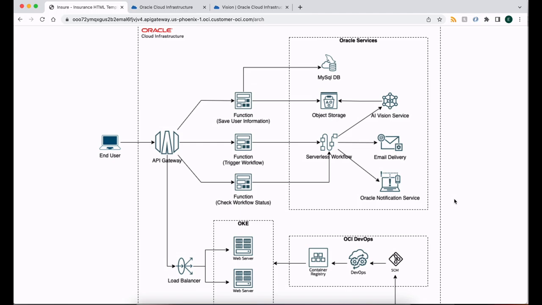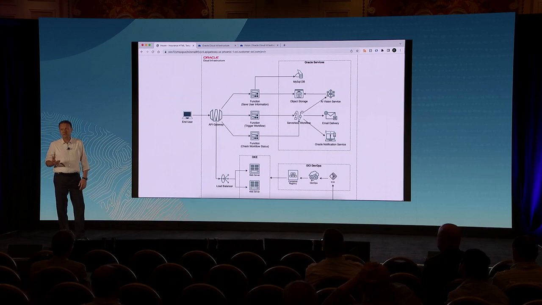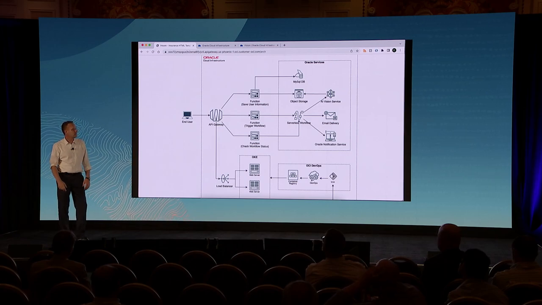I'll add one last thing. From a scalability perspective, this is really advantageous. The top part of the architecture, there's really not much we have to do in terms of scalability. It scales by itself. Oracle manages that part of the infrastructure. The web app itself that's deployed on Kubernetes, well, scaling that is really a breeze. So it's a nice setup, I think.